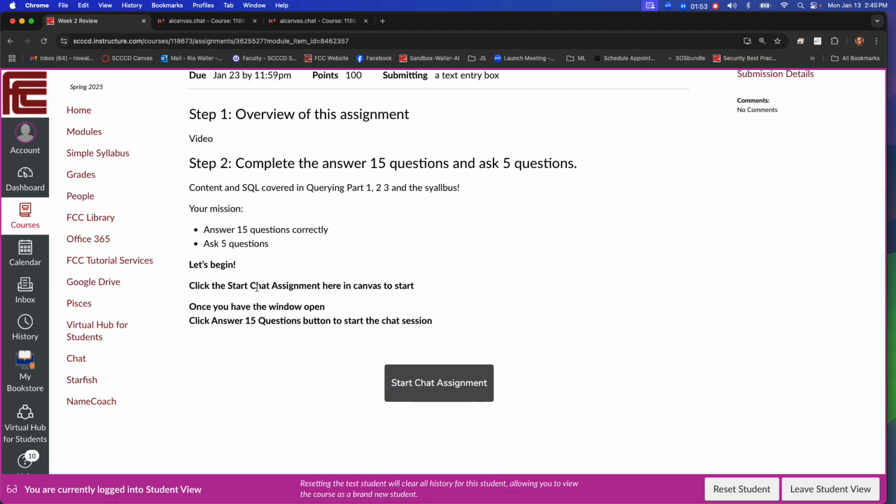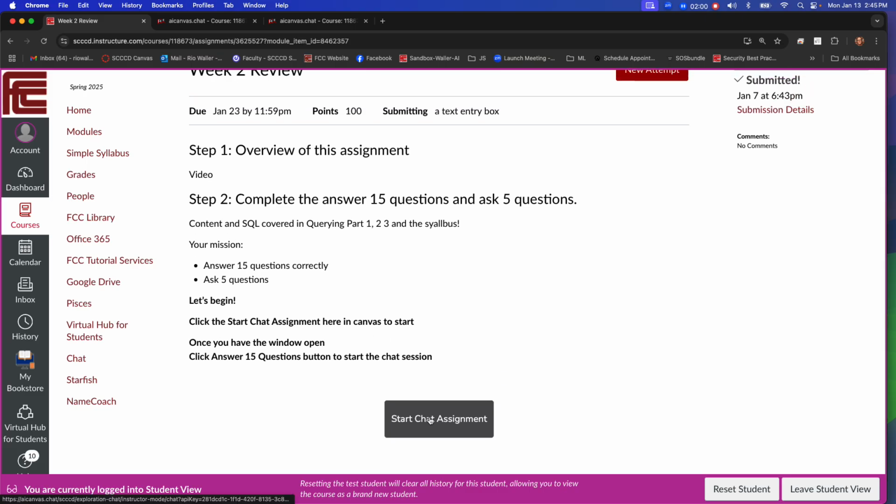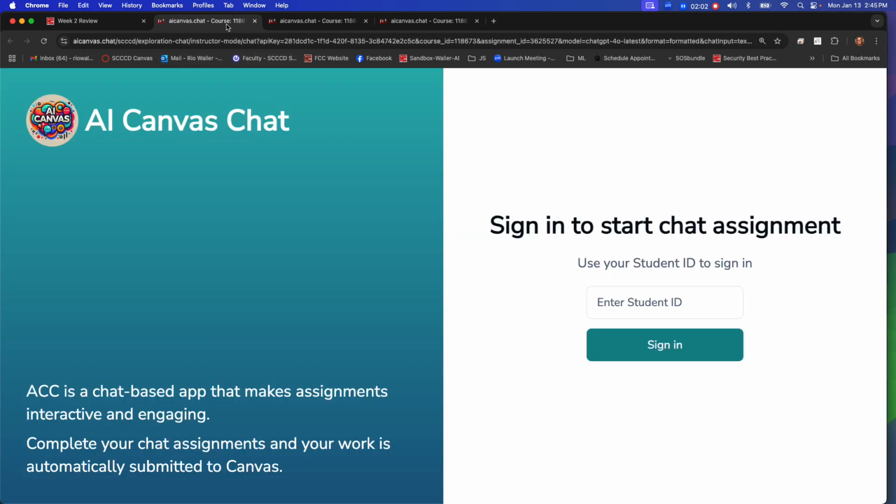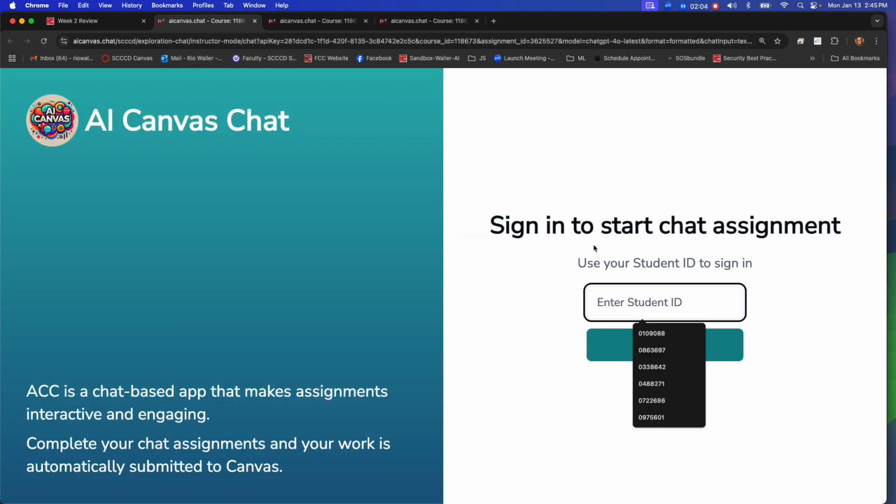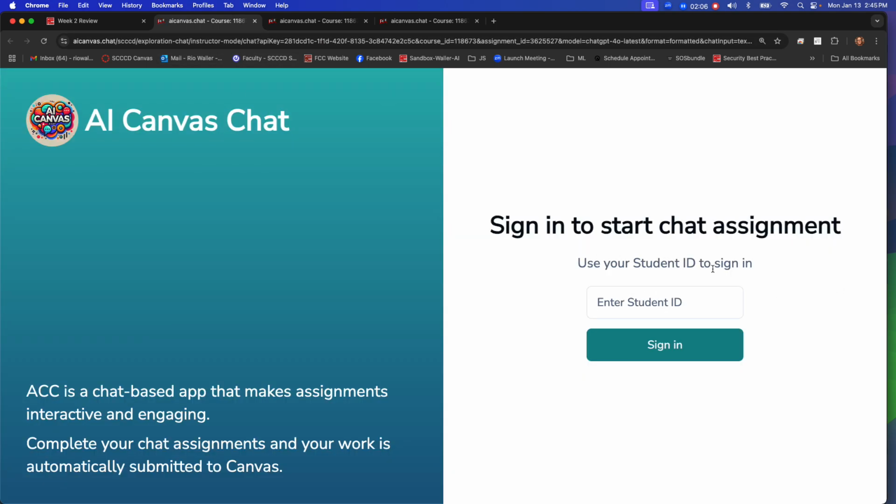Okay, and this is the content that I have here. All right, so just be clear about that before you start. When you start chat assignment, you're going to get a new window. And in this window, you're going to log in with your student ID. Okay, if your student ID has leading zeros, which most do, use that.